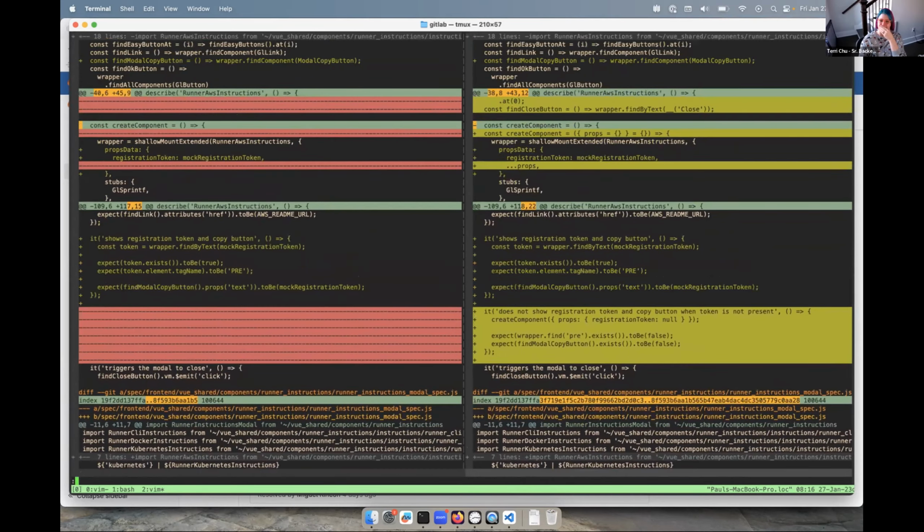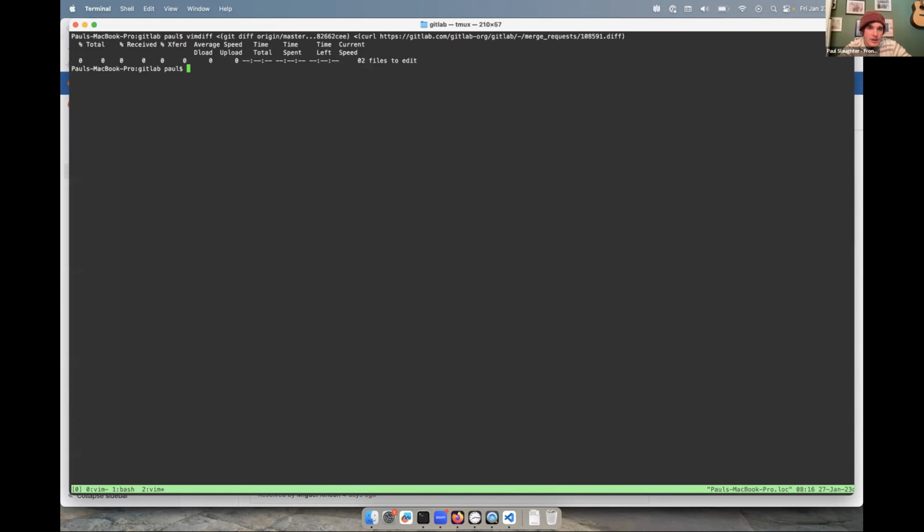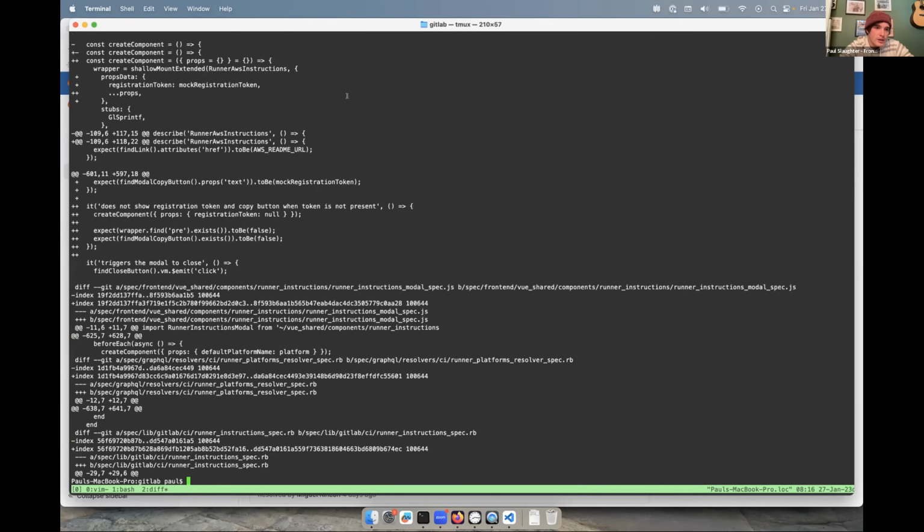Okay. But with all that being said, I wonder how effective this would be with diff view. And so I could just read through this. But it's not colorized.